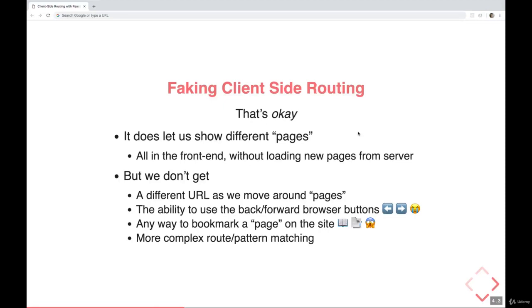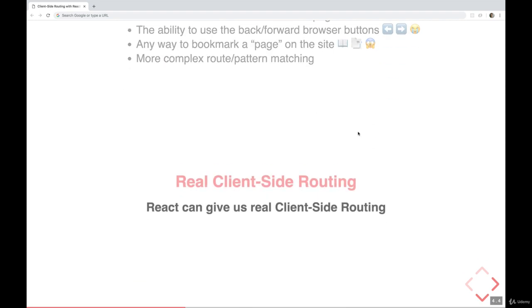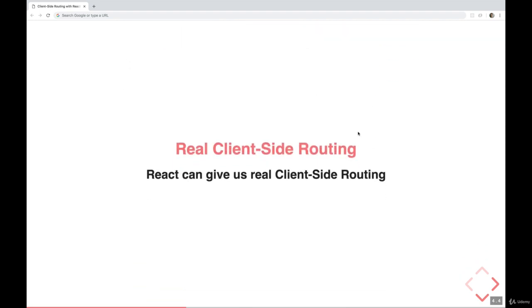Welcome back. In the last video, we faked client-side routing and it worked okay, but there was some functionality that's pretty important that we didn't actually have access to. We weren't able to use. So we're going to turn to a tool called React Router to help us to do real client-side routing.